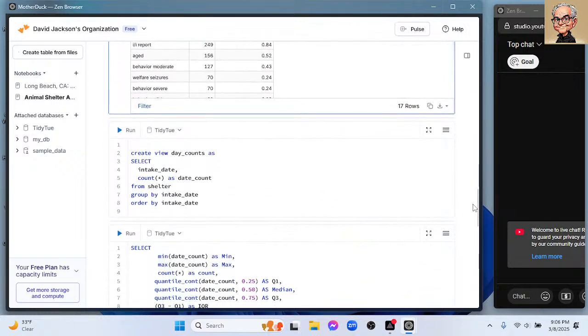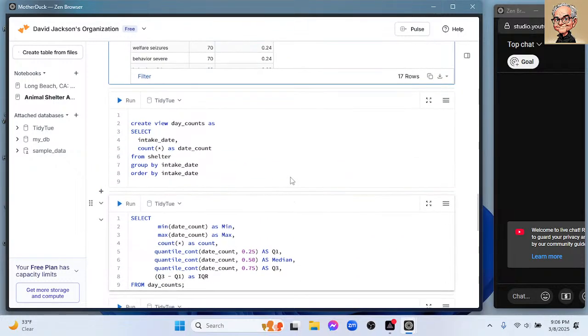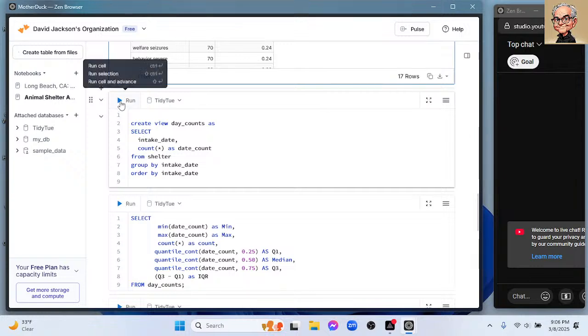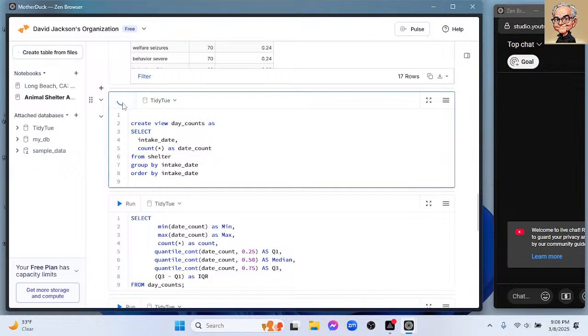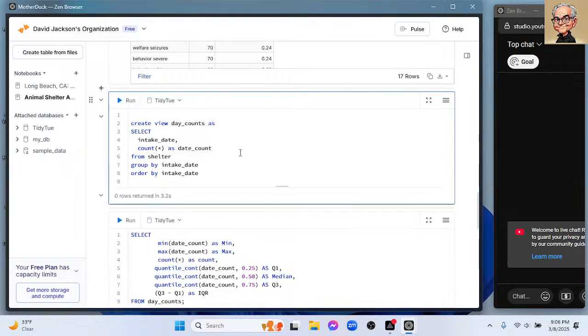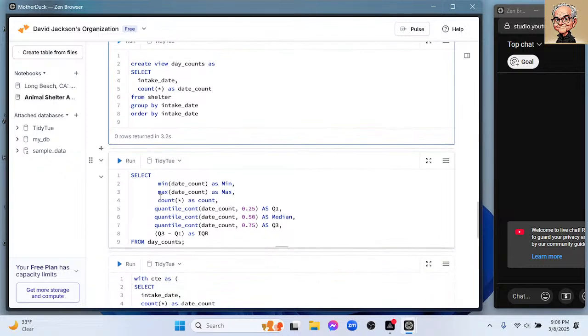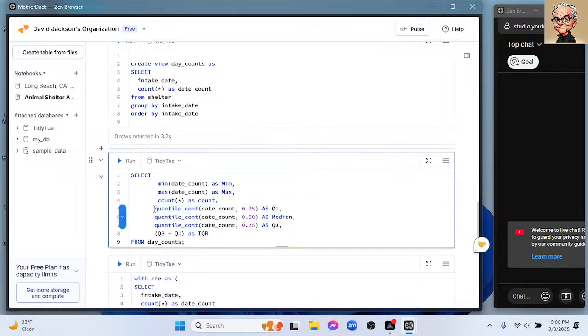Now you can come down here, and we could create a view for this table, but we're not. We're actually going to do something a little funky with it. So you come down here, we can say, let's create a table here called day counts. Now we're going to use that day count table, and we're going to get our four useful common functions.